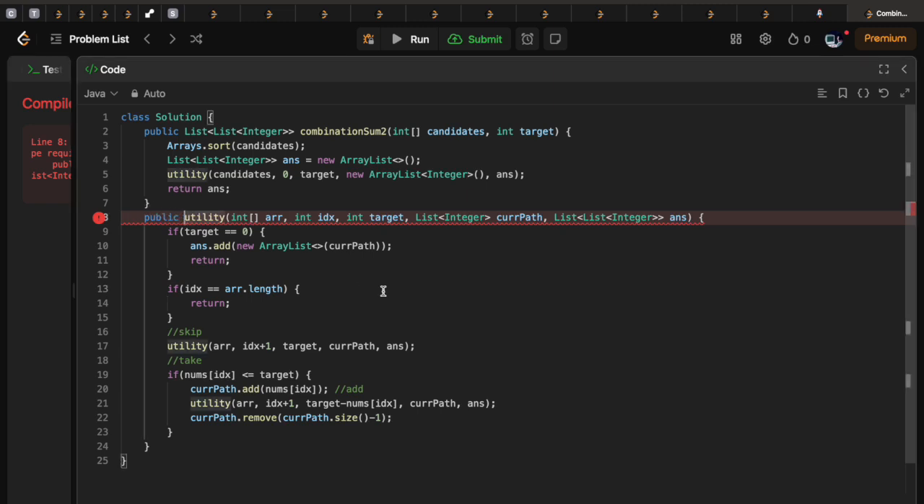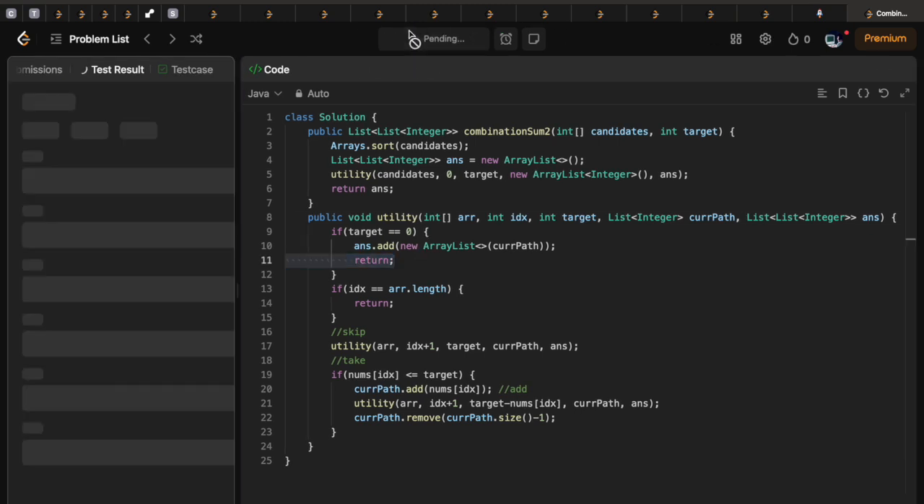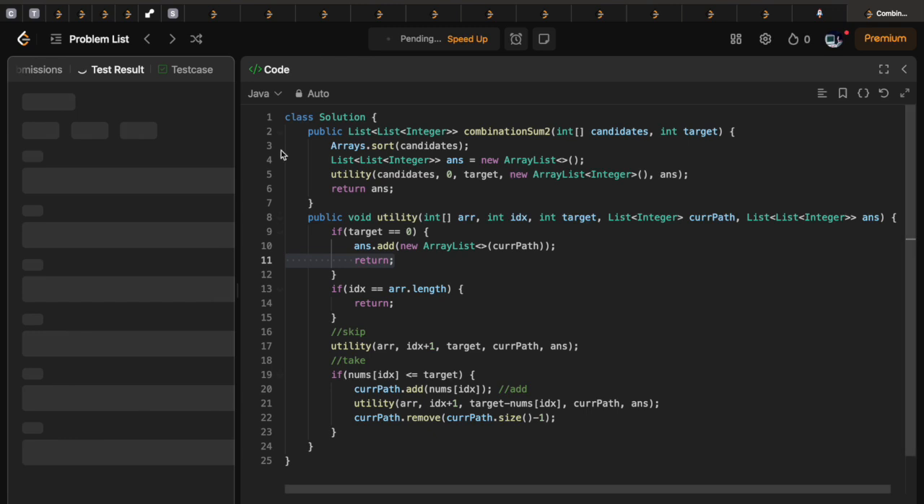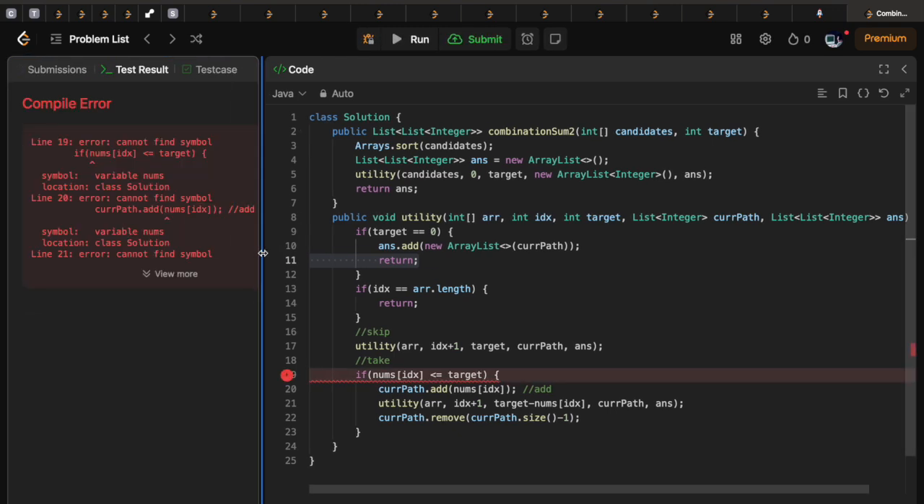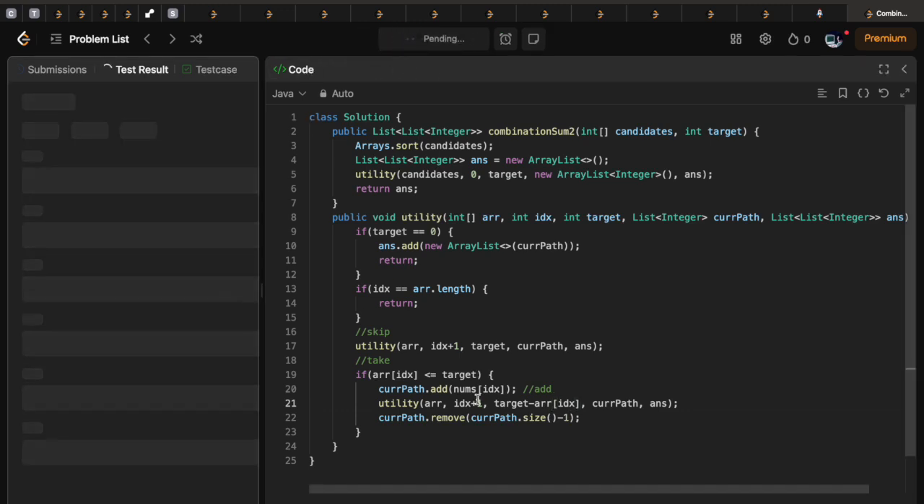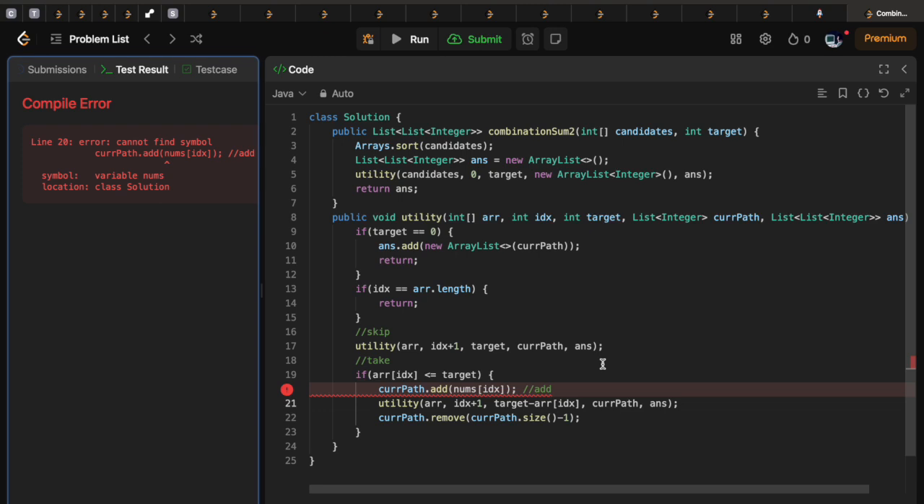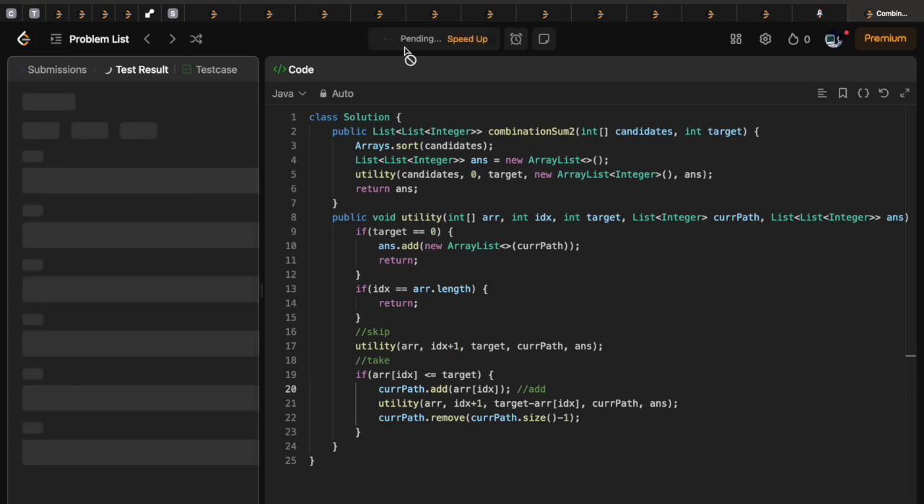Okay, so a return type is required here. Let's return void, because we are returning nothing. Okay, instead of nums we are using array. Do we have any other error? Yeah, here also we are using nums, so we need to replace it with array.